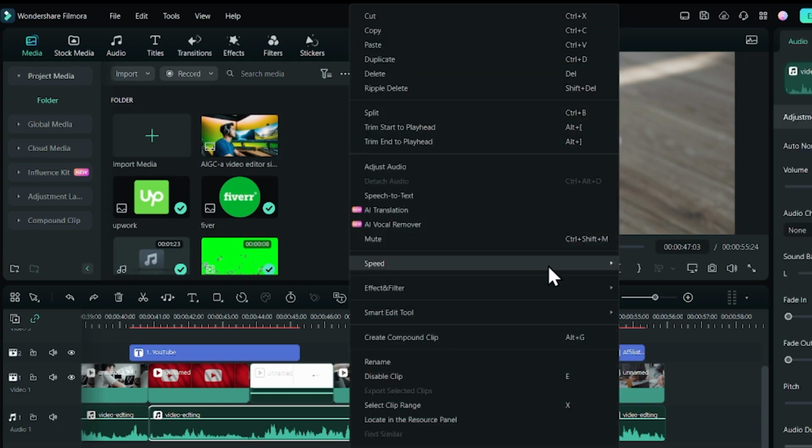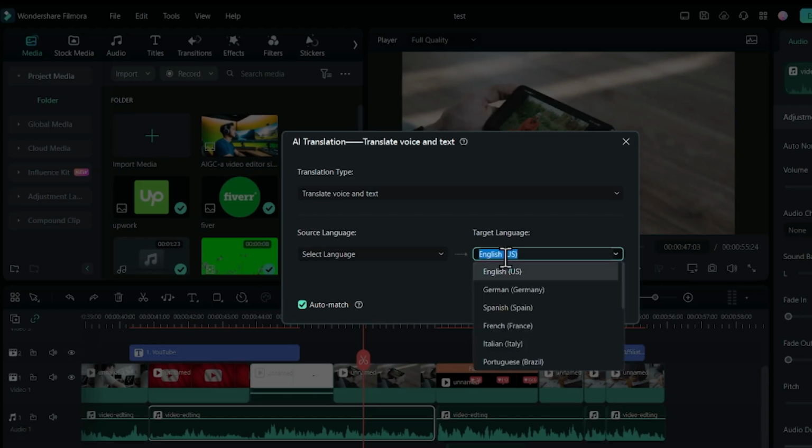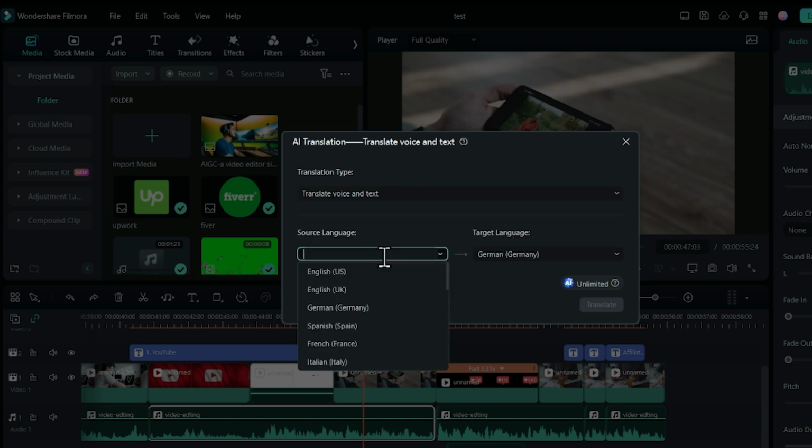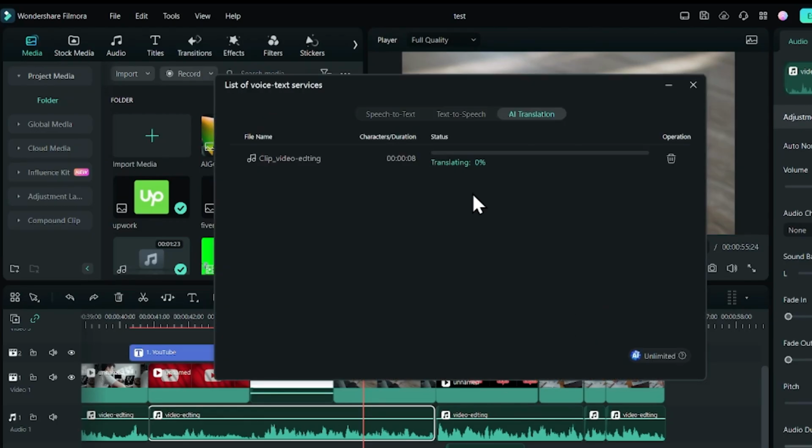Perfect. The next AI feature is AI translation. For this, again, select the voice, then just click on AI translation, then choose the target language and source language and hit translate. In a short time, the audio will be translated.